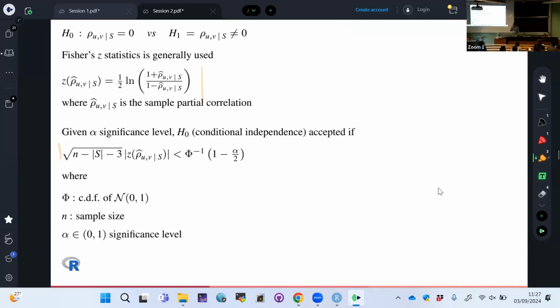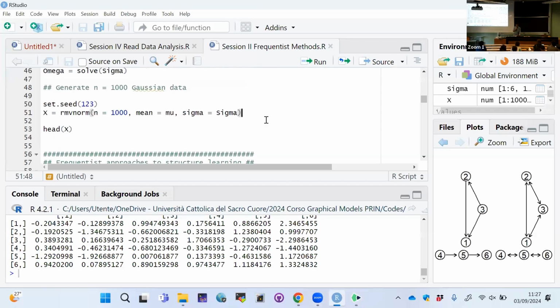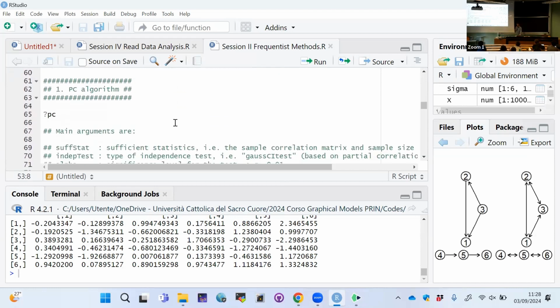Okay, so let me show you our implementation of the PC algorithm for Gaussian data. As a starting point, I will use the simulated data that we generated before. And then a function for the PC algorithm is implemented within the package pcalg.